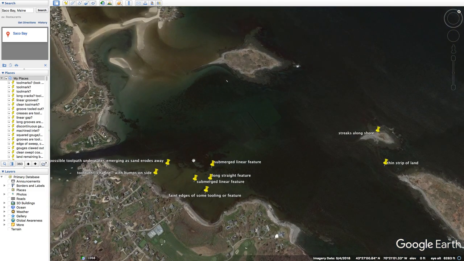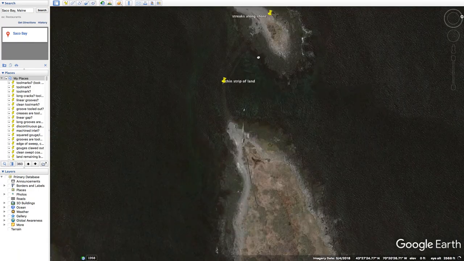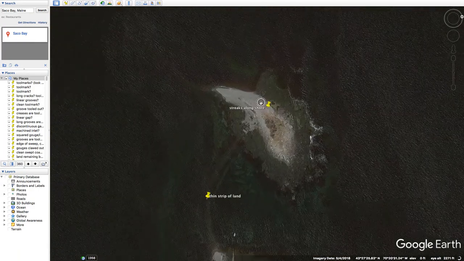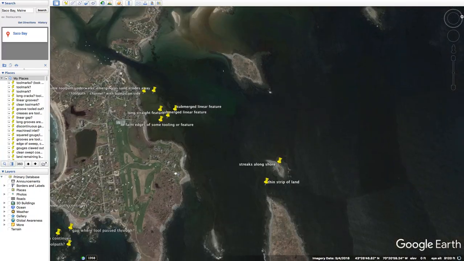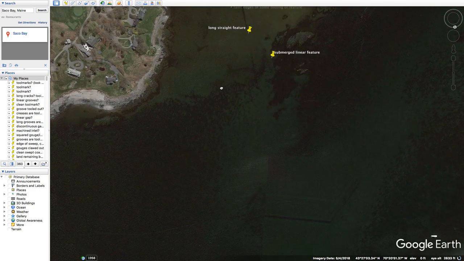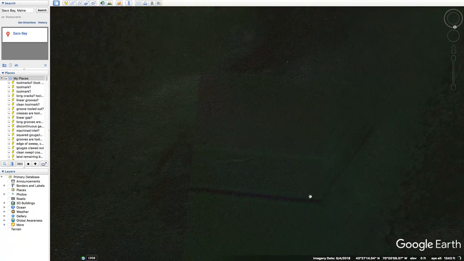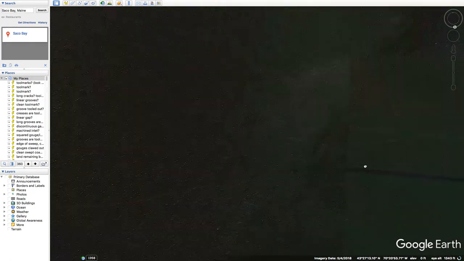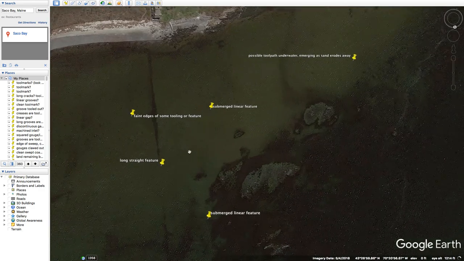I guess I'll skip most of the other stuff. Sorry, I'm getting distracted. Okay. So Saco Bay in Maine. Got this long feature. Here's another thing. You know, that may be image rendering or something. Or just a fishing or modern wall of some kind.